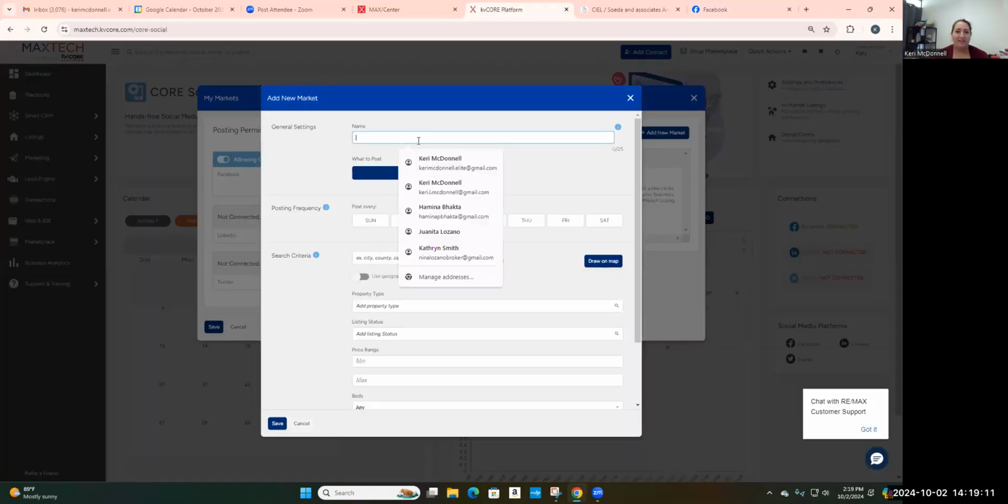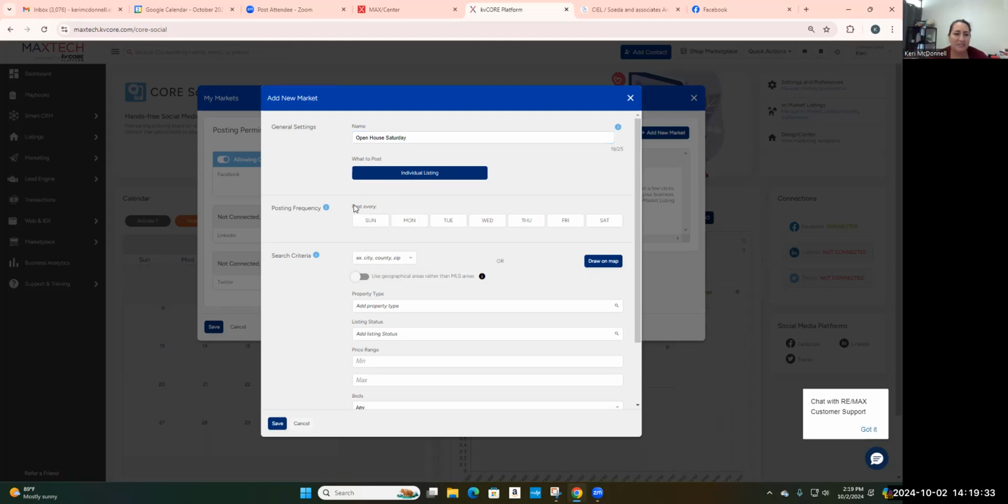So basically there's 3 different options that you can choose whenever it comes to these auto postings. So name, again, it will pull over. So don't name it something that you don't want shown, right? So if you did like open house Saturday, something like that, right? I mean, if you're naming it open house Saturday, I'd probably post it on Saturday, right? Search criteria, you can type it in.